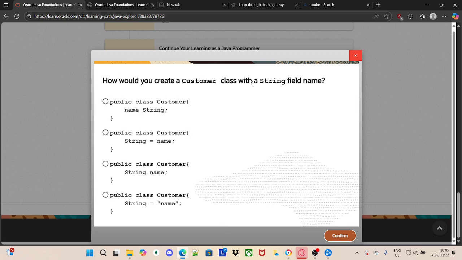How would you create a customer class with a string field name? Public class customer, string name. The thing is, this one and this one are the same, so it's confusing. Let's go with this one. Here I don't know what they're doing. Let's go with this one.